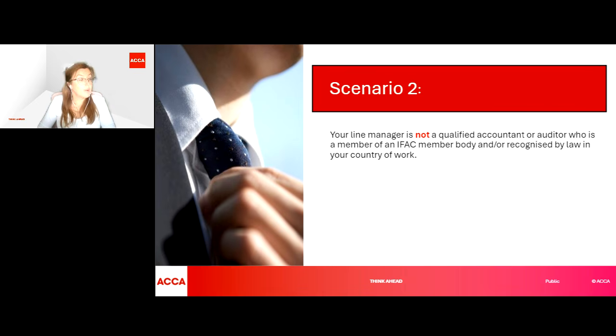Moving on to our next scenario. What if your direct line manager is not a qualified accountant or auditor, and they are not a member of an IFAC member body or recognised by law in the country of work where you're based?